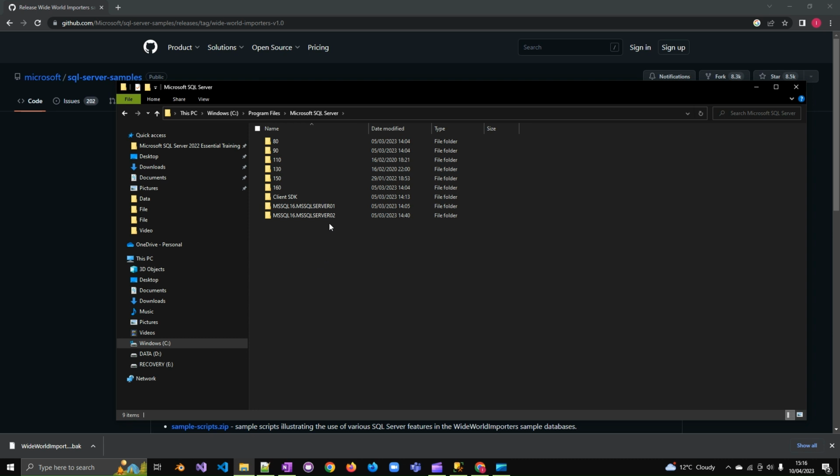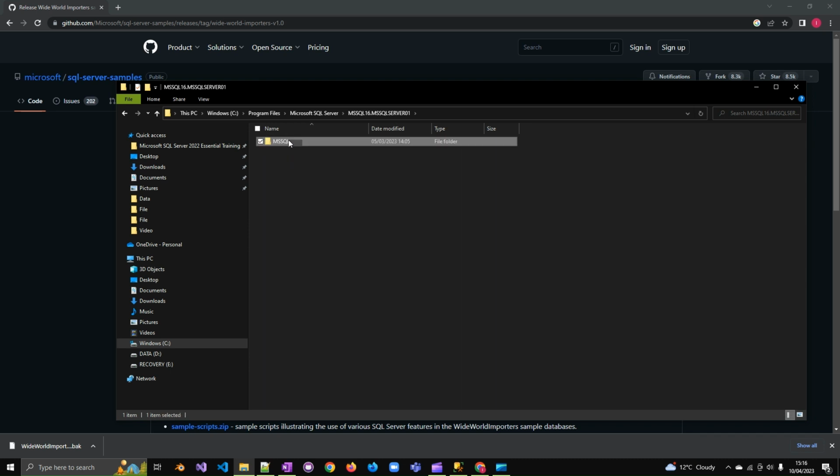In my case, I've got two, but the one that I'm going to be demoing throughout this course is this SQL Server 16 MS Server 01. So I'm going to click into that, then go to MS SQL, and from MS SQL you need to be in the backup folder. That's where you need to paste your file.